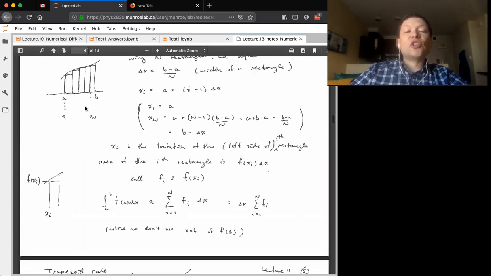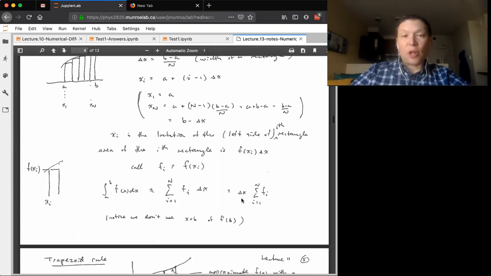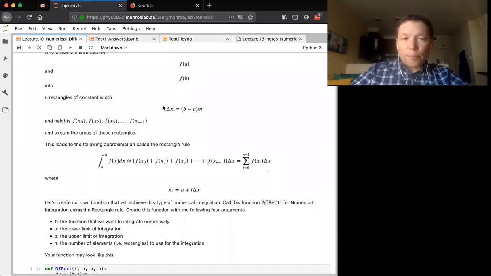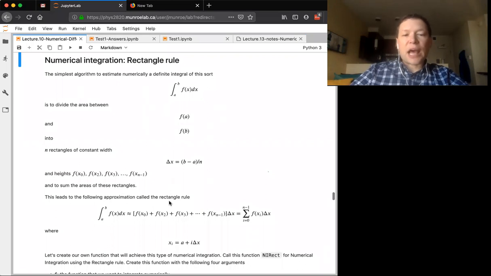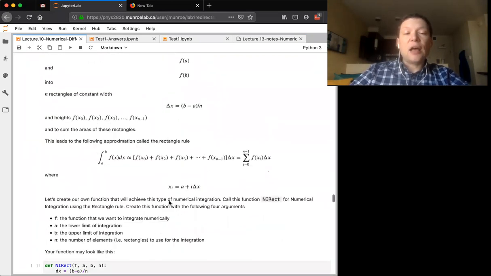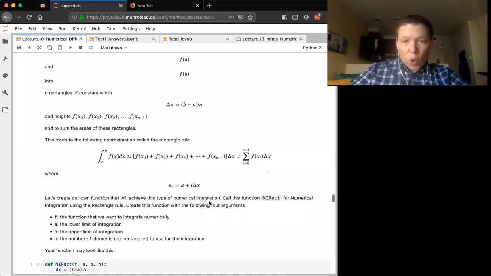And then what I can do is just figure out the area of each one of these rectangles, f(xi) times delta x, and add them all up together. That's called the rectangular rule. So whether you write it out by pen and paper, do it by math, or do it by sketch, the idea is this is a formula or a method that lets us figure out the area of any function.